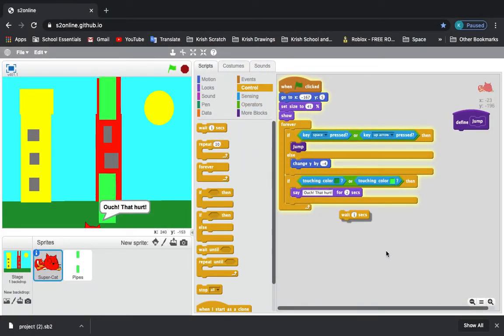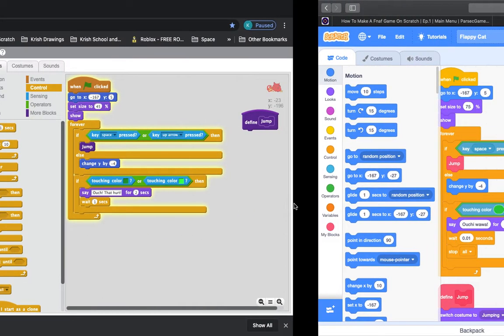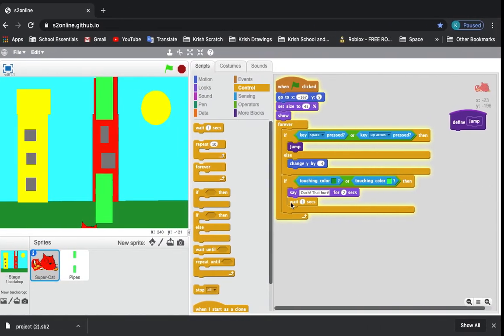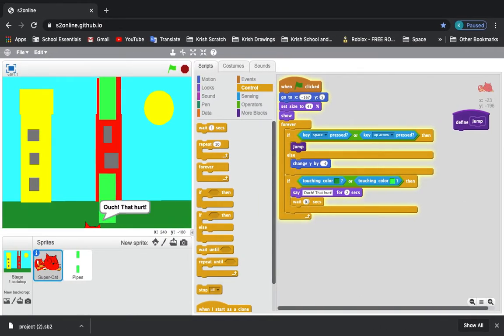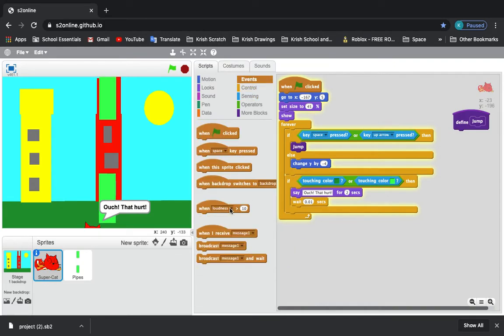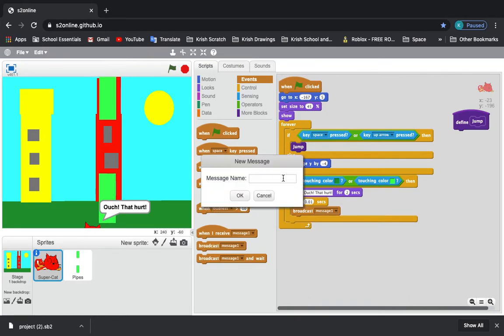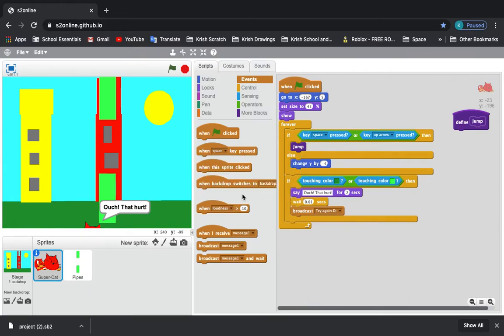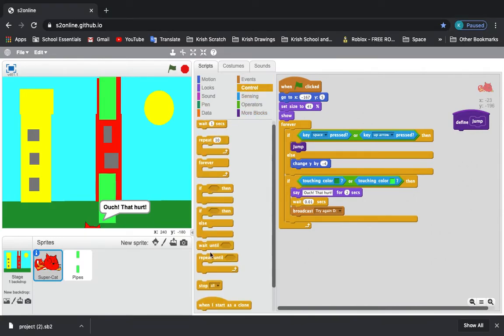Now I need to wait 0.01 seconds, I think. And then I'm going to make him broadcast a message. So this time it's going to be a bit different. So broadcast message saying, try again. And then stop this script, not all scripts.